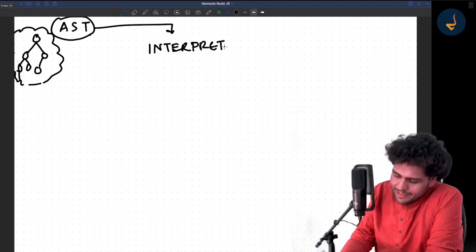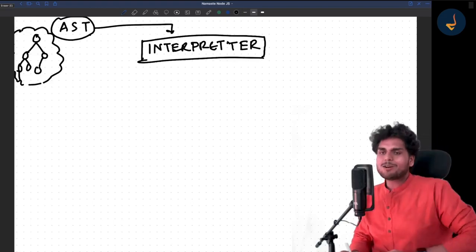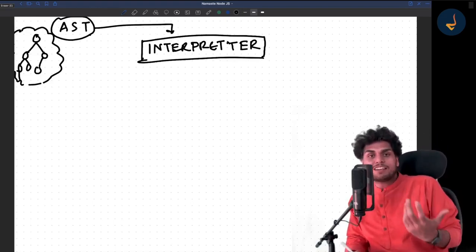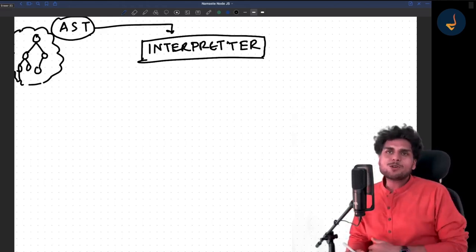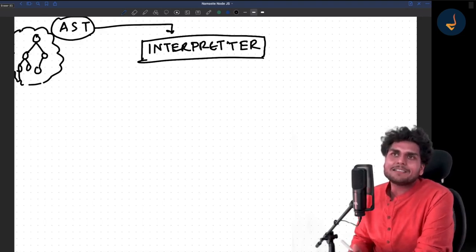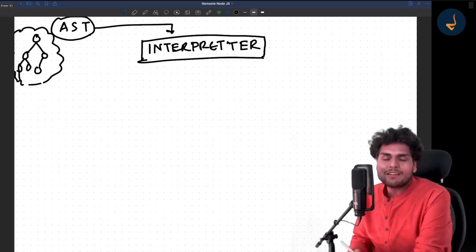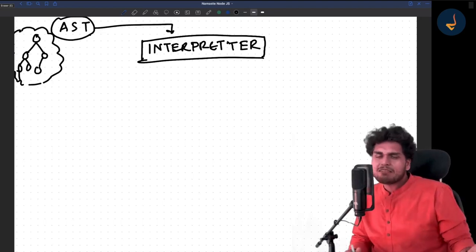Interpreter. Now, before moving on to interpreter or something, before telling you what is an interpreter, what is a compiler, let me first of all ask you a very important question. A lot of people get this question in their interview: is JavaScript an interpreted language or a compiled language?